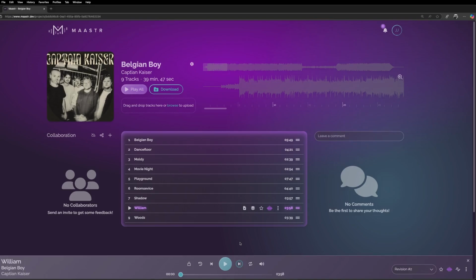If you'd like a track to repeat, just click Enable Repeat. By default, at the end of any given song, playback will move on to the next song in the list. However, with the repeat button enabled, the currently selected track will repeat until you either disable repeat or select a different track. Maastr also gives you the ability to adjust volume independently of your system settings.